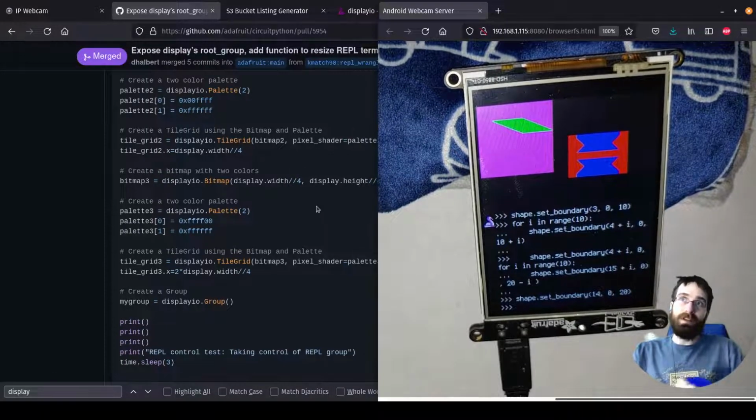I want to eventually make a... Yeah, touch and shapes, I think, would be fun.